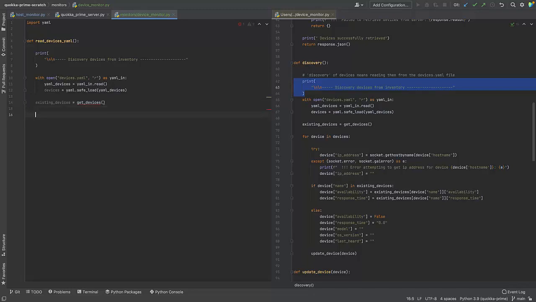It's going to make a REST call to get the existing devices. At this point, I'm safe to go through and begin to iterate through the devices from YAML that I have read in. And when I do this, the first thing I'm going to do is attempt to get the IP address.